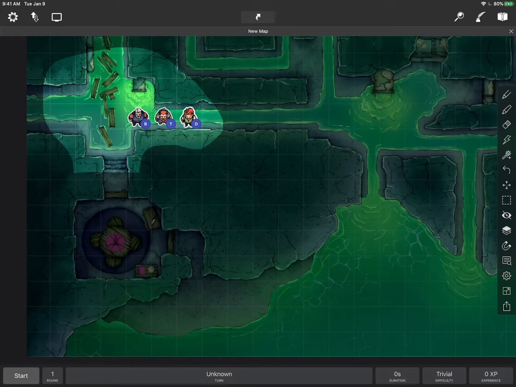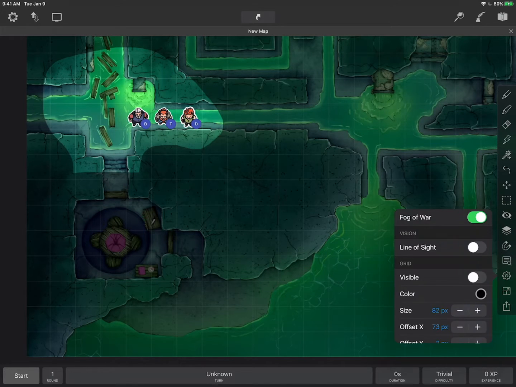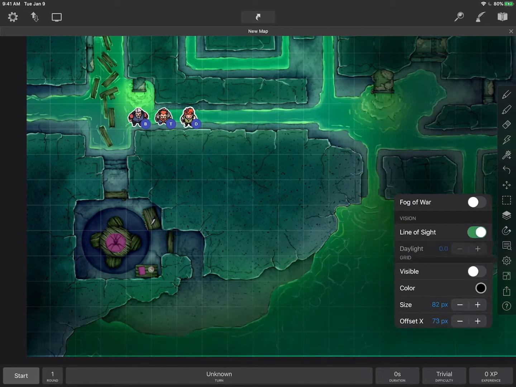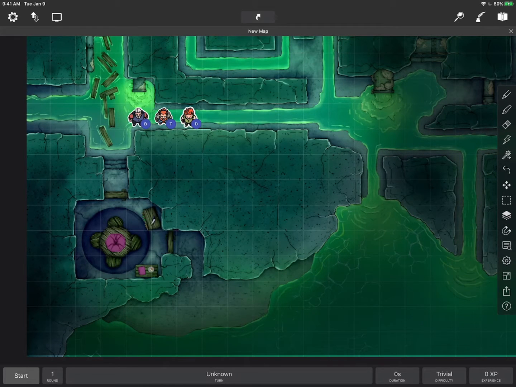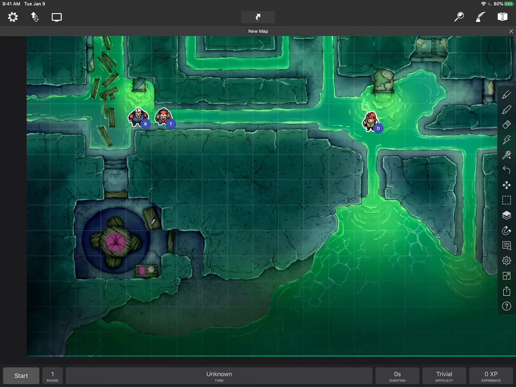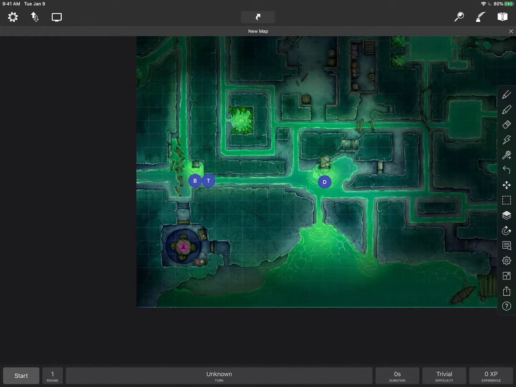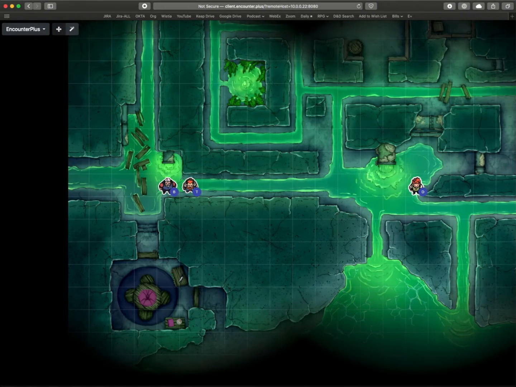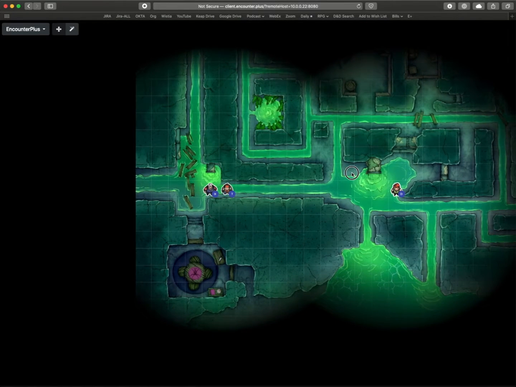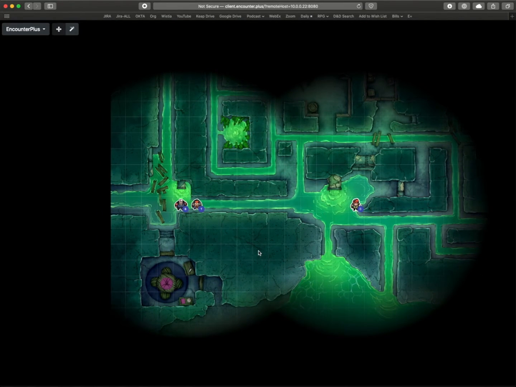Line of Sight takes a little bit more prep, but once it's prepared, it's really cool. And it doesn't take anything extra to run while you're actually moving around the map. So I'm going to hit that Settings button on the right, turn off Fog of War, and turn on Line of Sight. Now you can see these tokens already have a certain distance that they can see. And if we go over to the player map, you'll see that it shows them that area.